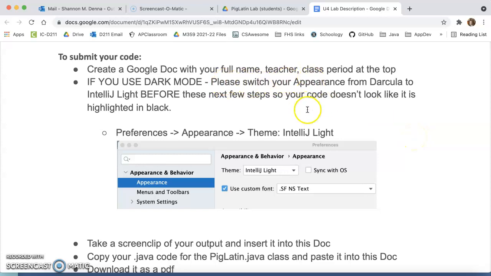Second, if you use dark mode, I know that everyone thinks dark mode is the best and we love it. However, it is horrendous when you copy and paste your code and we have to look at it. It looks like it is highlighted in black, okay? So we would like for you to please, please, pretty please, with like 5 cherries on top, change your theme to be IntelliJ Light, at least for when you are doing your copy and pasting.